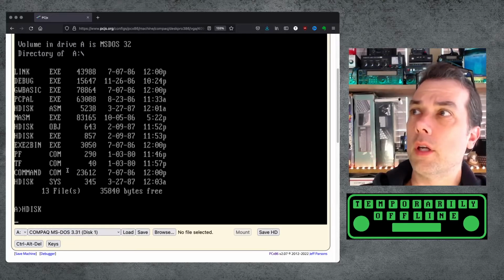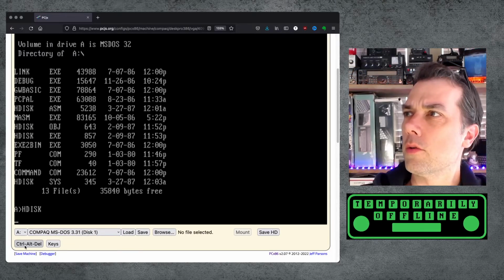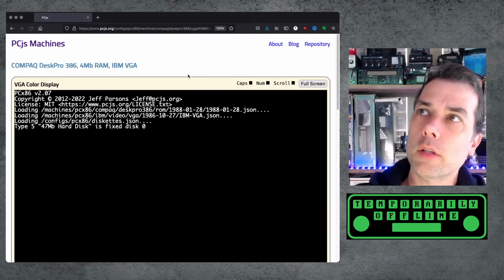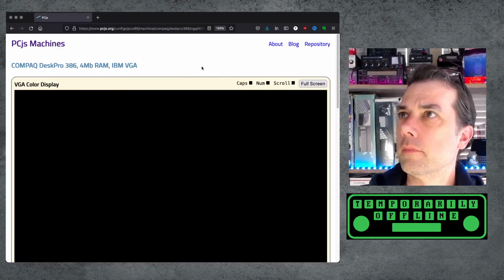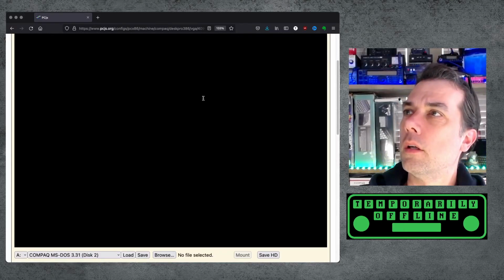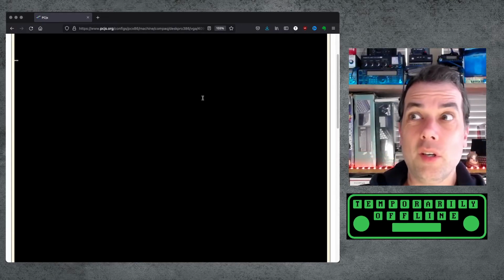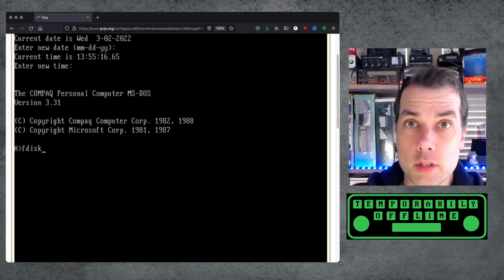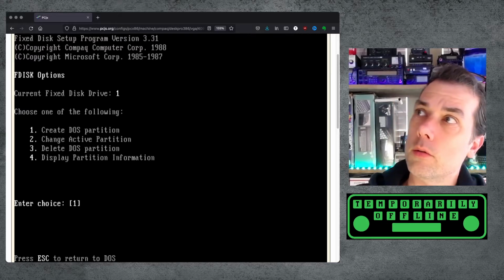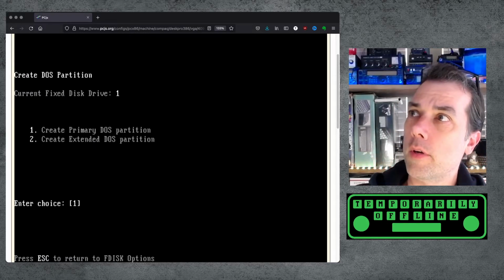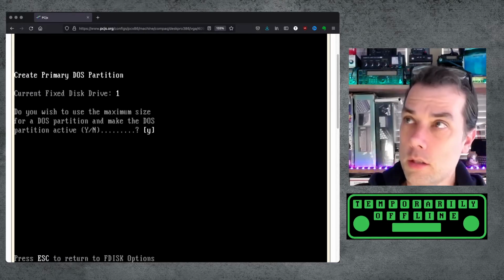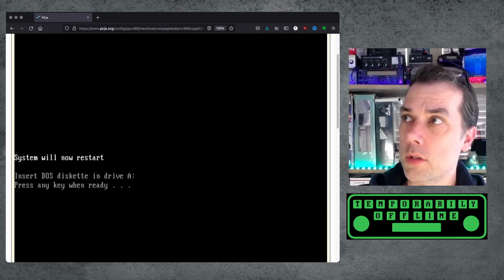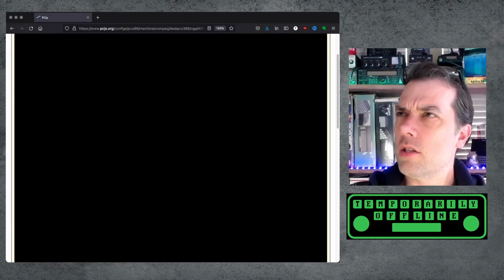Let's do 3.31 and Control-Alt-Delete. All right, so we locked the machine up, and I'm going to have to refresh because Control-Alt-Delete's not working. And I guess we're sticking with DOS 3.31. All right, so now, one of the cool things you can do with this thing is set up a hard disk. So let's do fdisk, create a DOS partition, create a primary partition. Yes, I want to make it active. Yes, I actually want to do the thing I went through all those menu options to do, and then we'll reboot. This is typical DOS stuff.